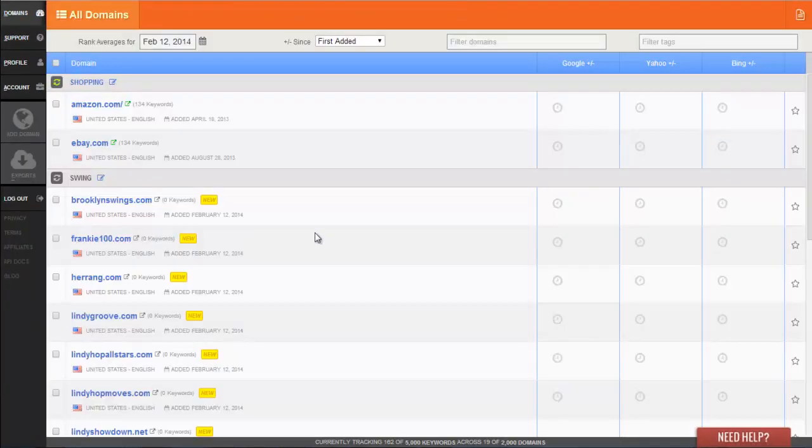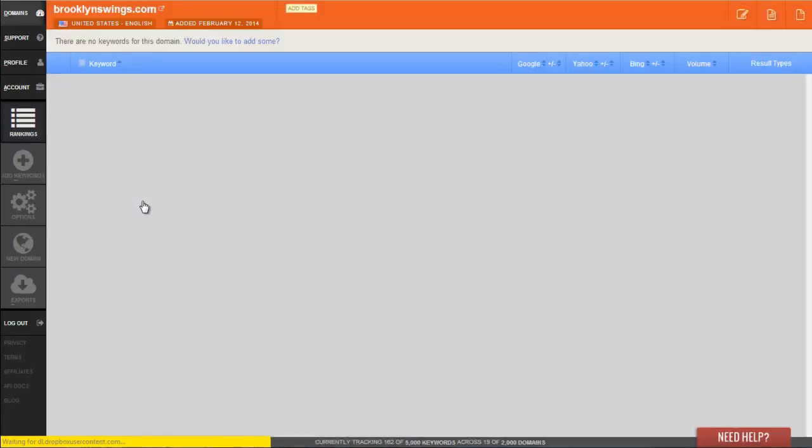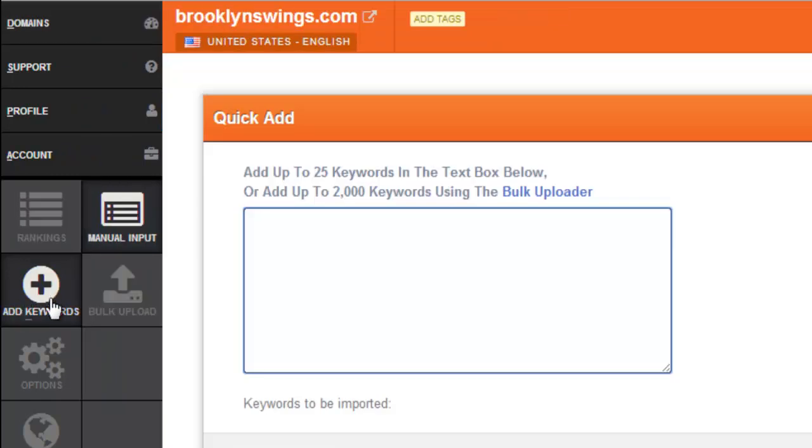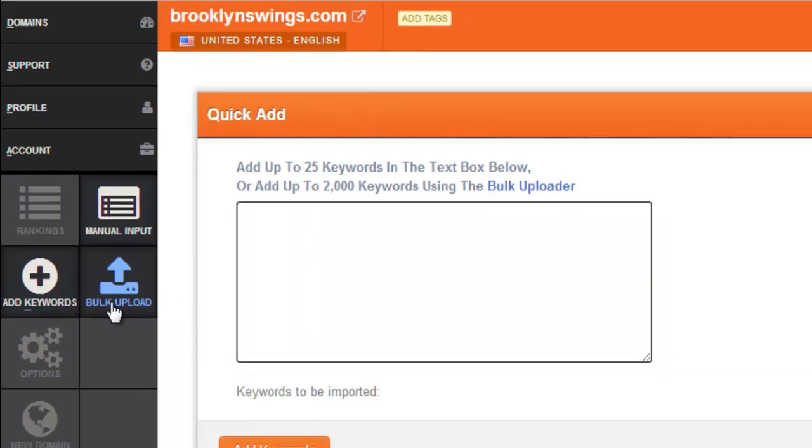Okay, so now that I'm back in the domains dashboard, I'm going to click on one of these domains that I just added and add some keywords to it. Now the cool thing is that you have this option to add bulk amounts of keywords. Obviously there are no keywords in this domain because I just added it. But I'm going to go to the add keywords option in the left hand corner. And instead of doing manual input where I have to actually put in each keyword on each line, and I can only do 25 of them, I'm going to select the bulk upload option.